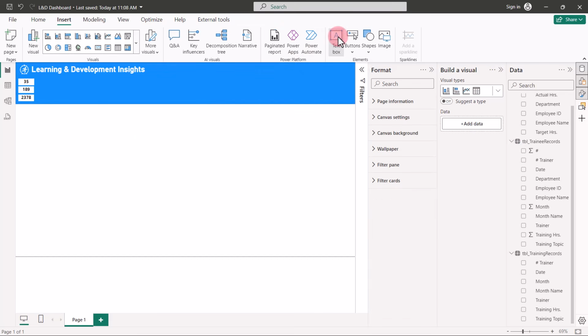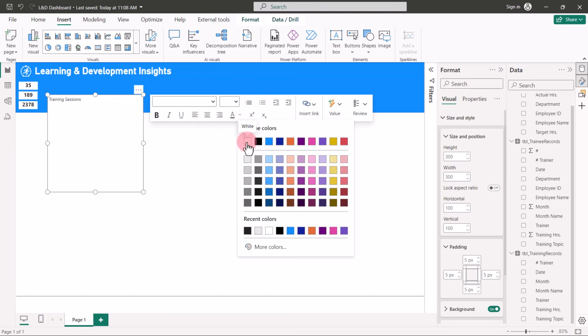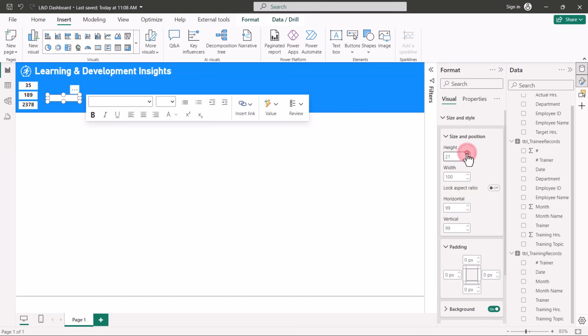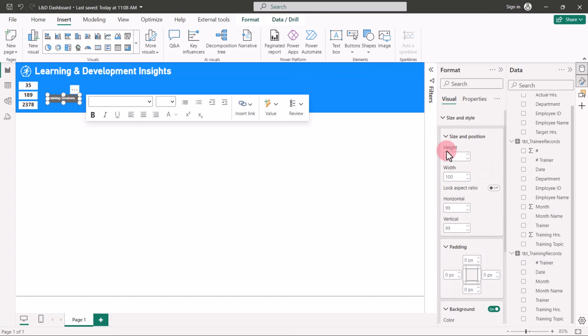Now, let's add text boxes for titles for these card visuals. Don't worry about color formatting at this stage. Select any color, and we will adjust it during the theme setup.